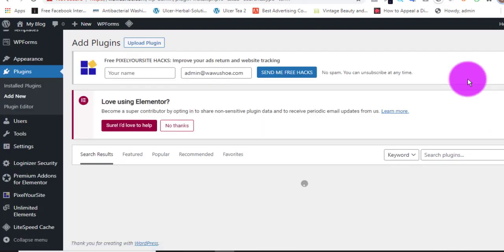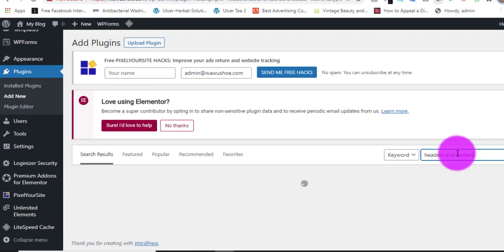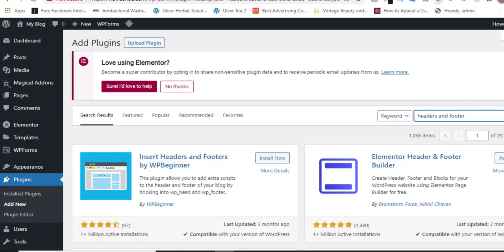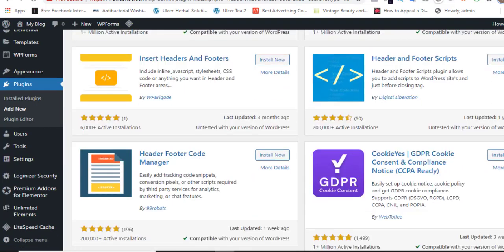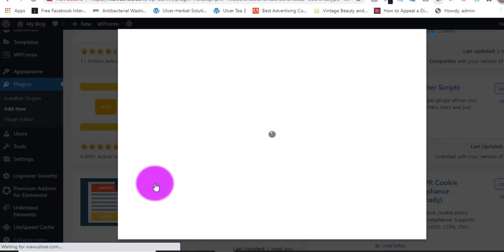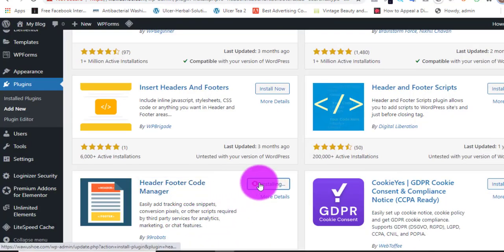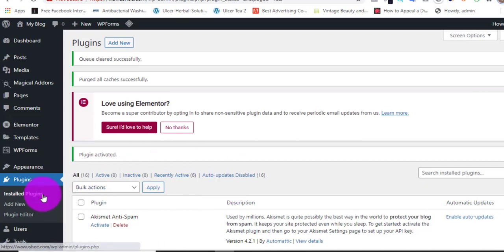So I'm going to search for that tool right now, Headers and Footers. Wait for the search result to come up, and once it comes up, I'm going to show you the headers and footers plugin to use. This right here is the one I use, this particular one. I'm just going to click on install, then activate. So we click on activate, and yes, we have it activated already.